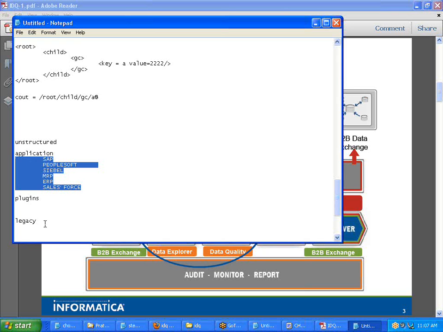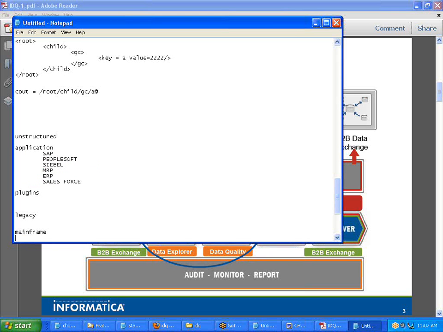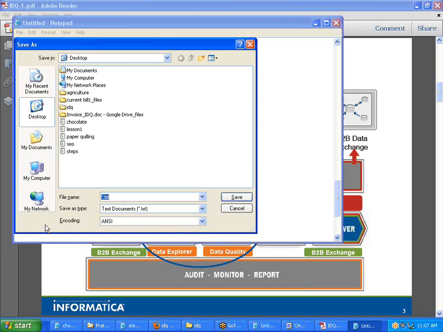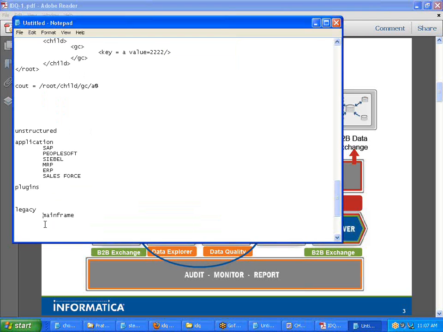Now, the third is what? Legacy, which means in case you get data from mainframes, how are we going to take care of reading the data from mainframes? That will also be taken care of by having a mainframe plugin, through which we can get connected to that and start reading the data.